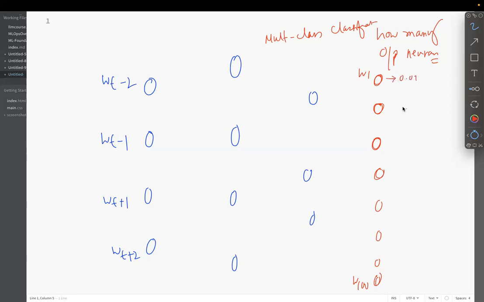So this is 0.001, this is 0.002, this is 0.003, this is 0.001, this is 0.07, and so on and so forth. And the summation of all these probabilities will equal what? 1, right? And because it's a multi-class problem, we have to use the softmax function. Remember, we discussed that on the second day. Softmax is my activation function in the last layer.